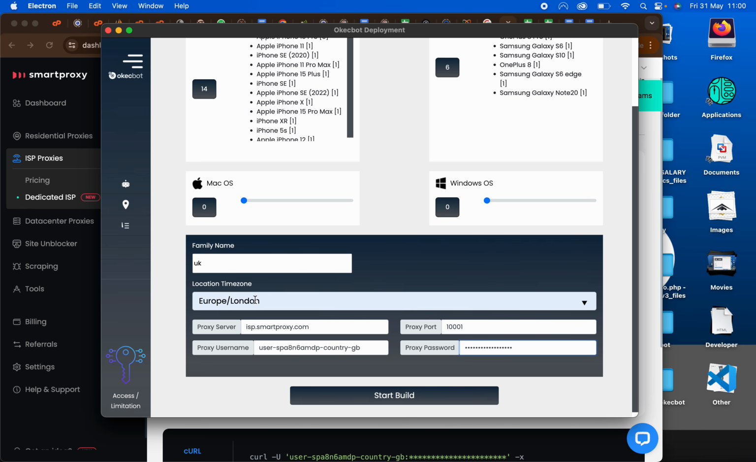Now I have my bot family created, which is the name UK. I have the location Europe/London. I have the proxy server set. I have the proxy port. I have the username, and I have the password. At this point I can click on Start Build.